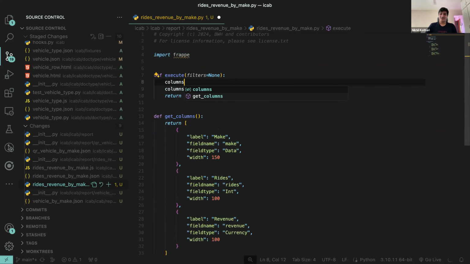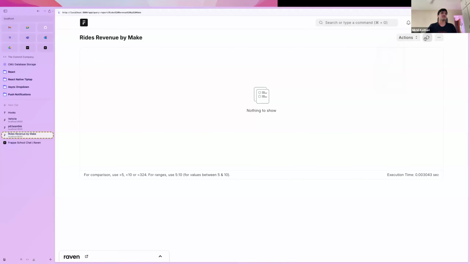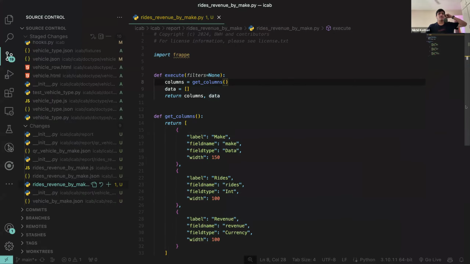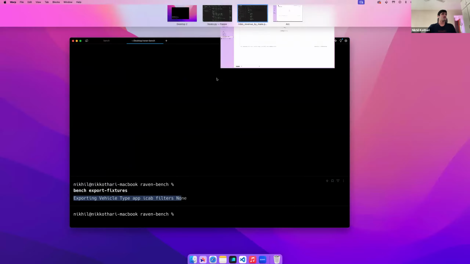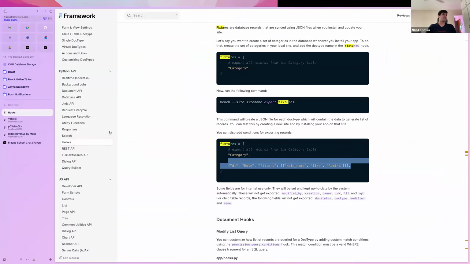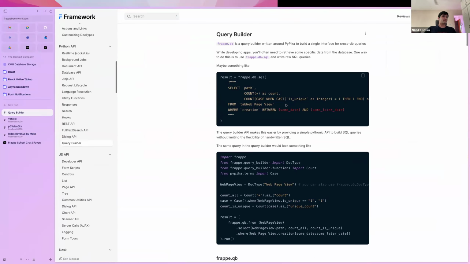So columns is equal to get columns. I can get rid of this, and this still won't have any effect over here, because there's no data to show. So we'll need to populate it with data. And for that, we'll use Query Builder. I don't know how many of you have used PyPika before, but it's a Python library to construct SQL queries with ease.